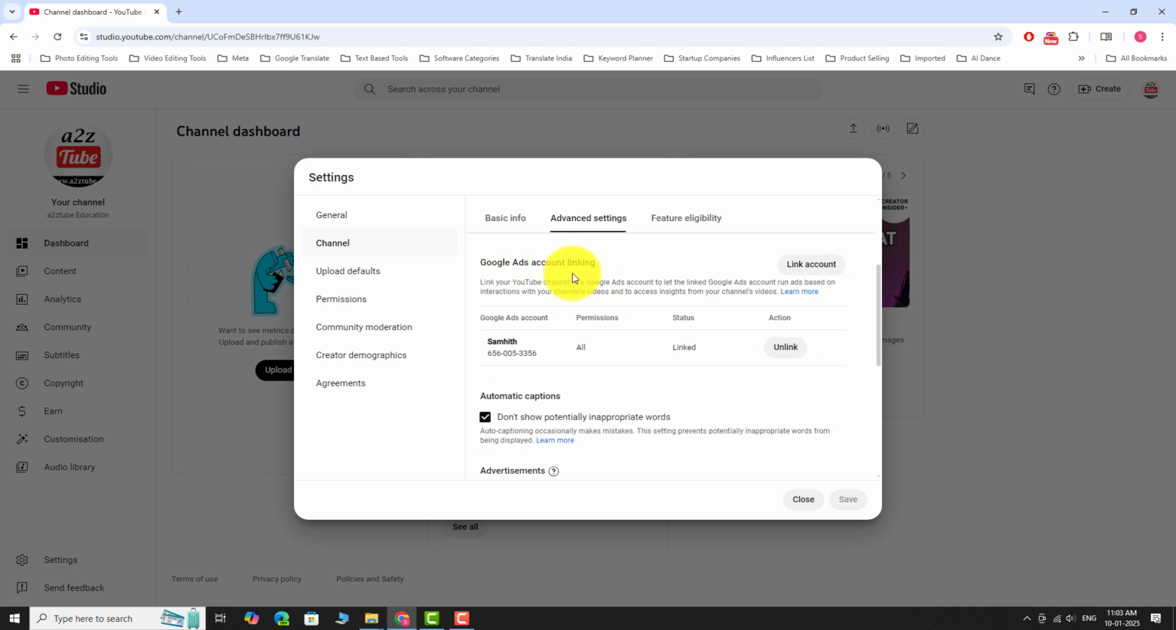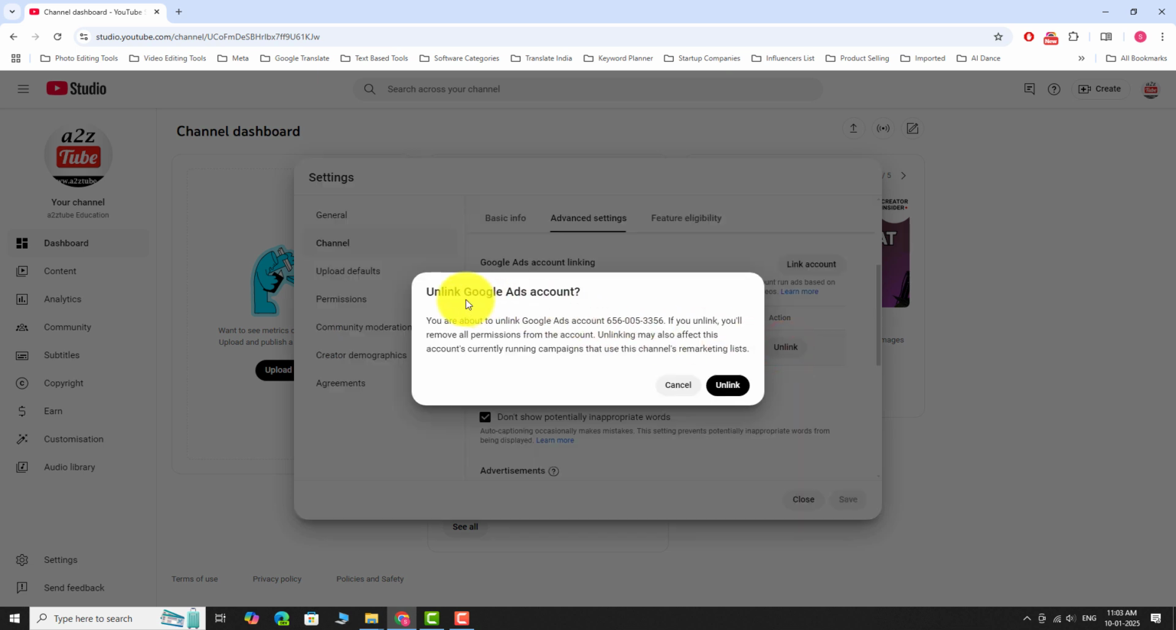Here you can view all the Google Ads account linked to your channel. Currently, we have linked one of our Google Ads account. To unlink the account, click the Unlink button next to it. Click Unlink again to confirm.